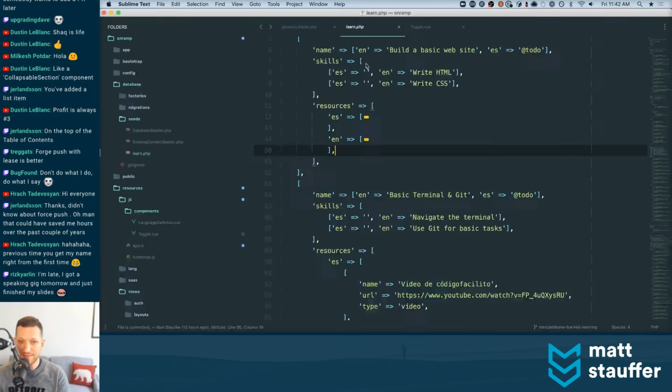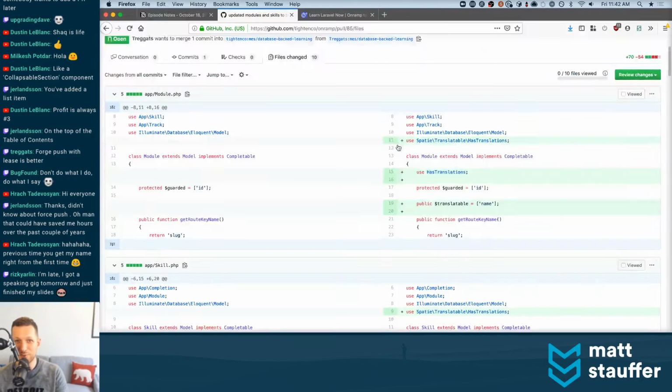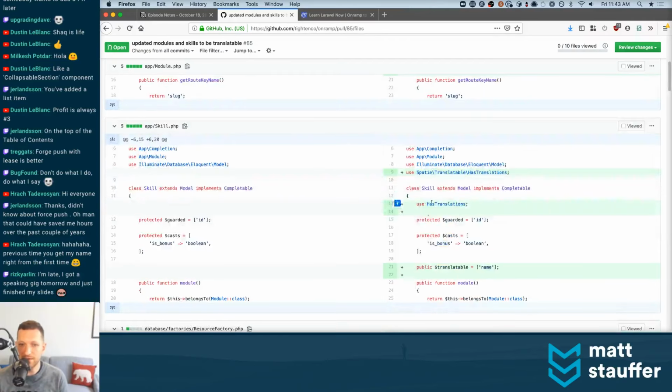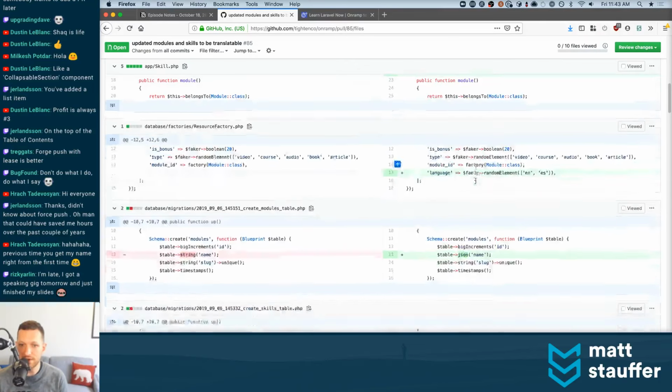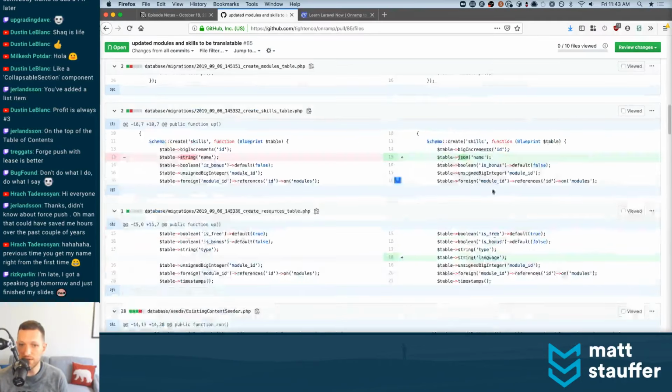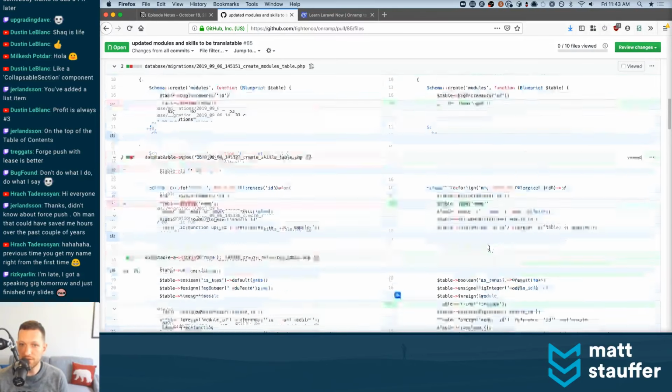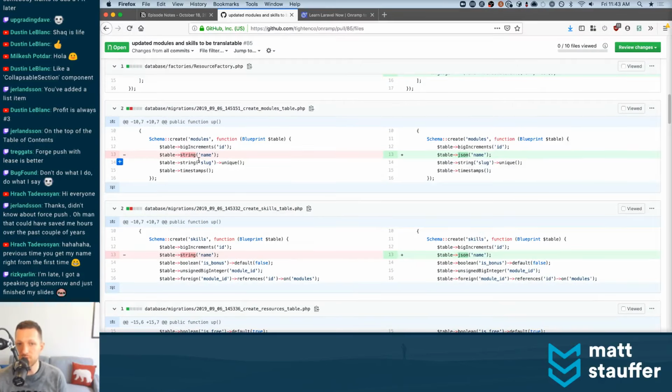So that's what this pull request is doing. It's taking this thing that I built and updating the rest of our structure to work around it. So for modules, the name can be translated now using the Spatie package. Skills, the name can be translated now using the Spatie package. We now have a language property on the resource, on the factory here and then on the table down here. And we're modifying the names because when you're using that translatable package, the column stores the different languages as JSON, and the package takes responsibility for pulling out the right language. So we're changing these from string to JSON.